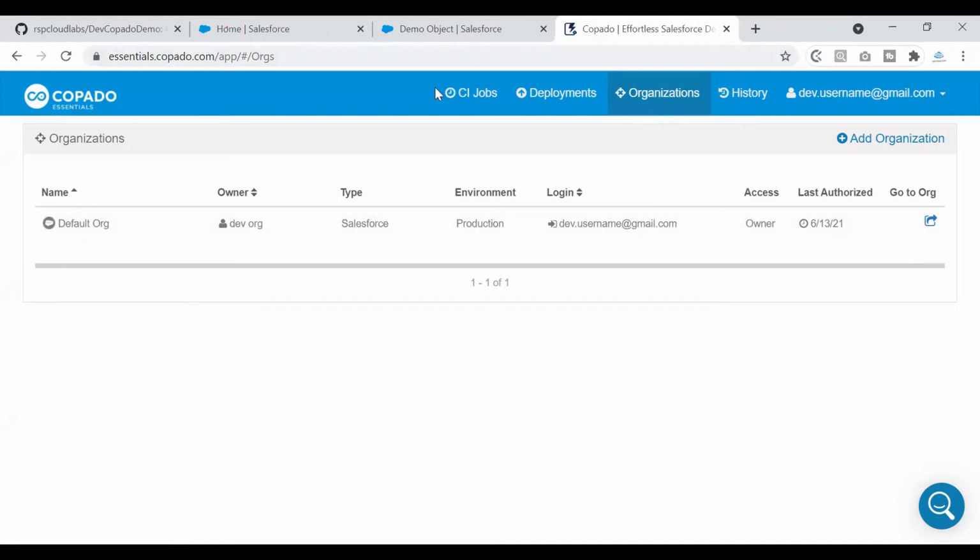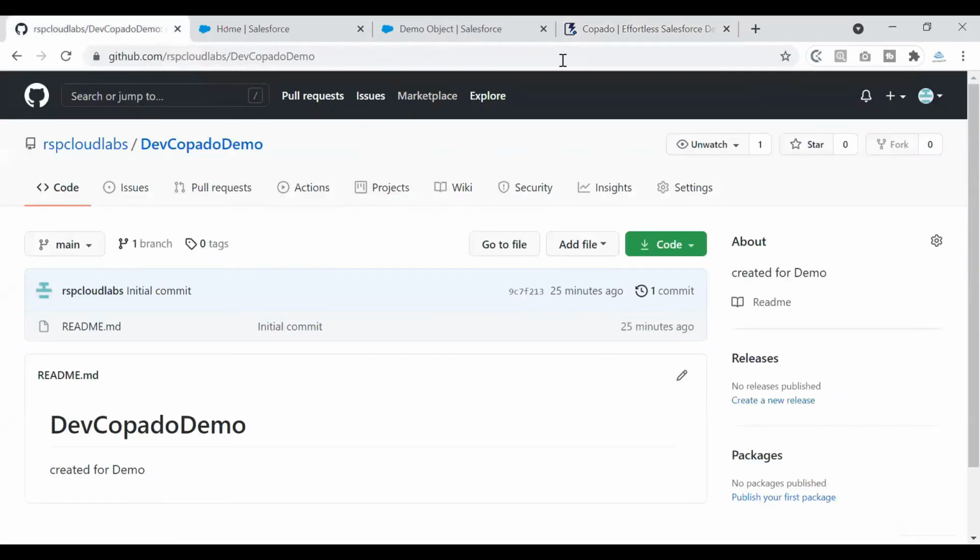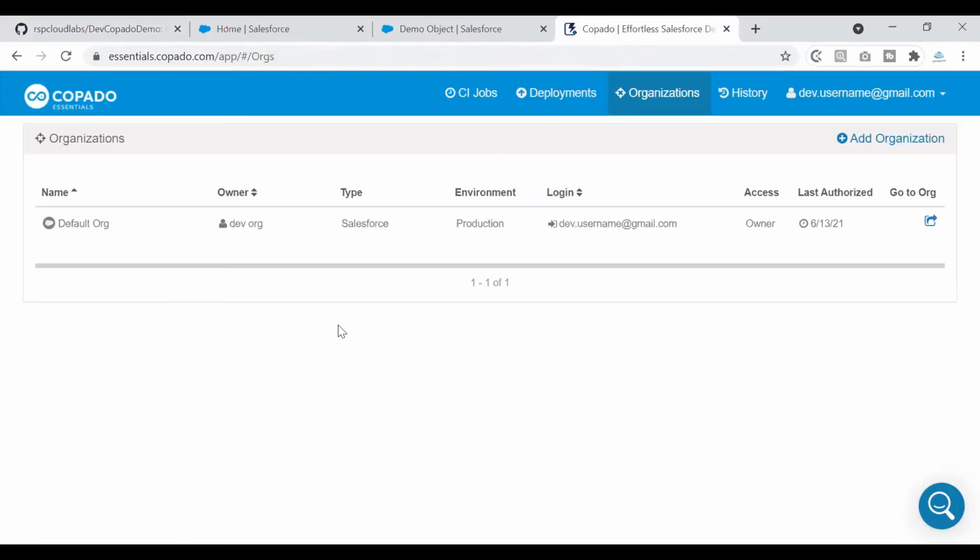Now what we need to do is connect our GitHub account to Copado so that it can pick up those changes, or sync back those changes that we have in the org that we have connected. So let's do that process.